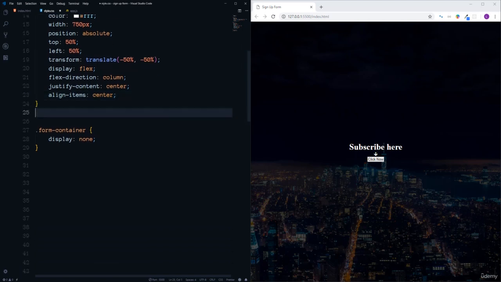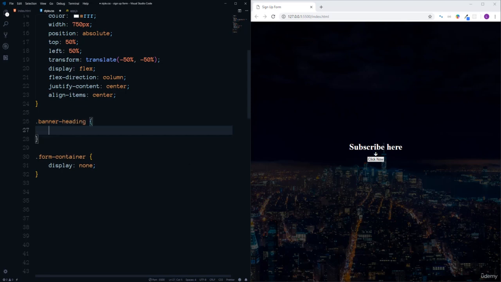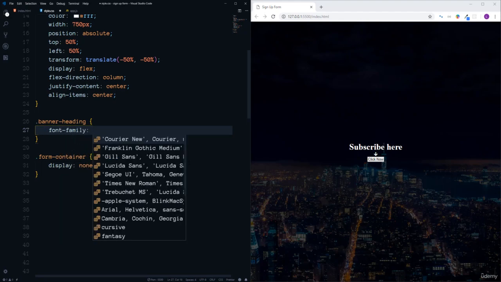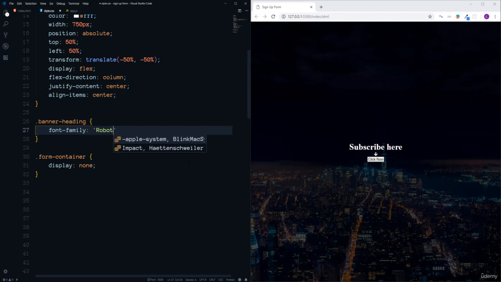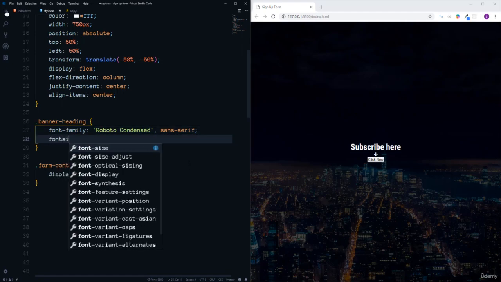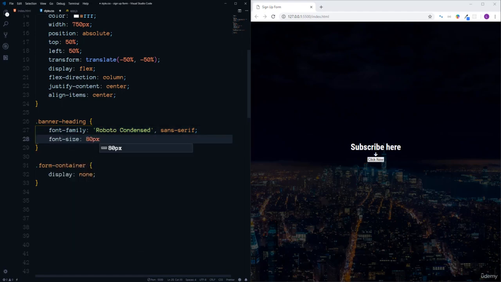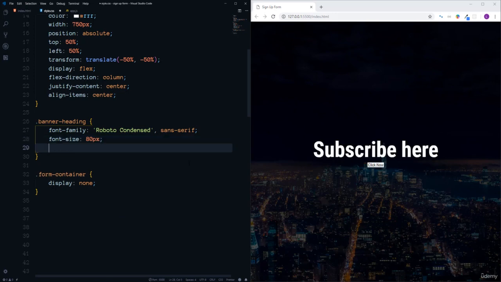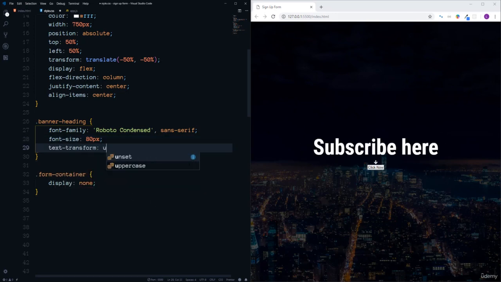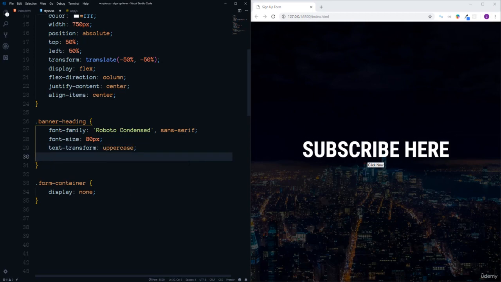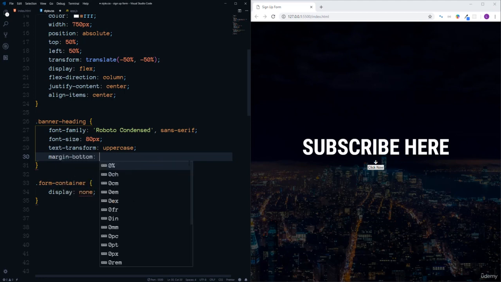Let's start from the heading. Select it using the class banner heading. At first I'm going to change the font family. Let's use here Roboto condensed, sans serif. Then increase the font size, make it 80 pixels. Also transform the text into uppercase. Then create some space at the bottom using margin bottom 80 pixels.